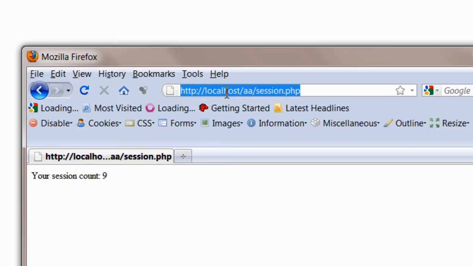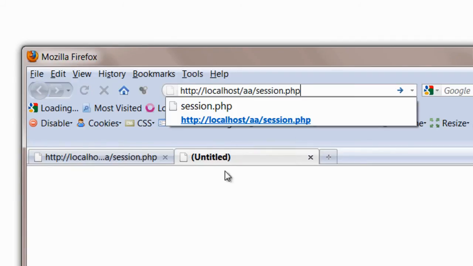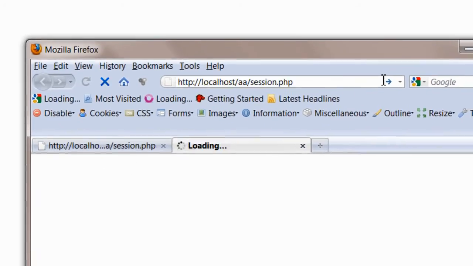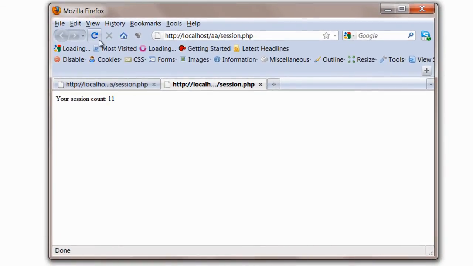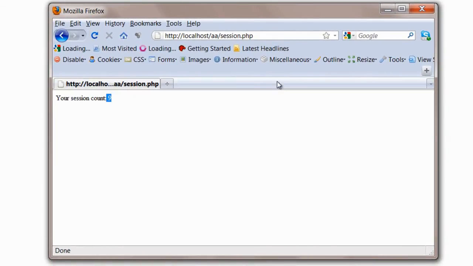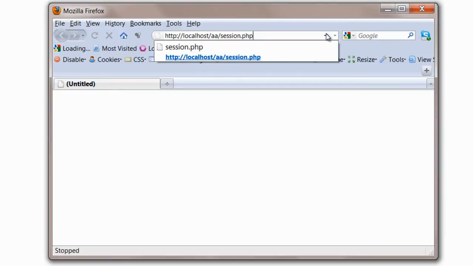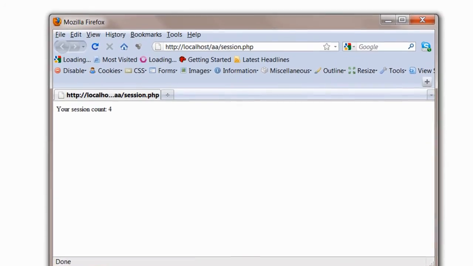You can just copy this URL, open another tab, paste it, and notice that the session count will continue from here. It should be 10 and it should continue from here. If you close the browser and open it again, the session will start from the beginning. It will say session does not exist in the first place, and it will set it to 1. On its consecutive visits it will just increment by 1.